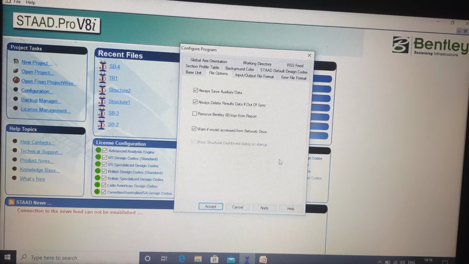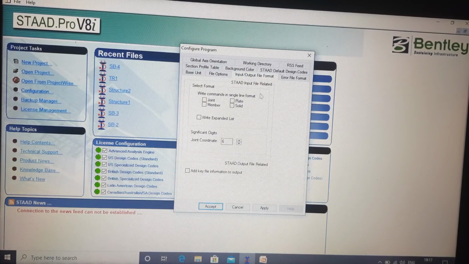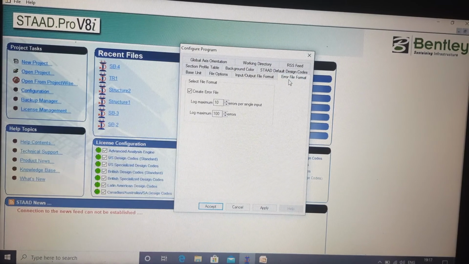These things you can modify. I will be explaining all these things later, because this will be helpful when we go for a live example. Then your input output file format. This is also a button through which you can configure the input output editor file. This also I will be explaining later. Error file format, this is also a file format. You will understand better when I give you a live example.